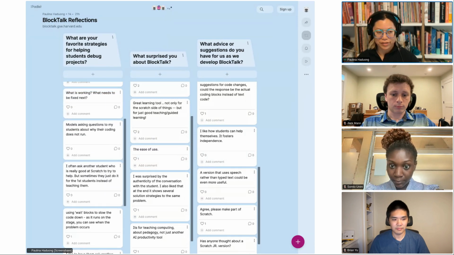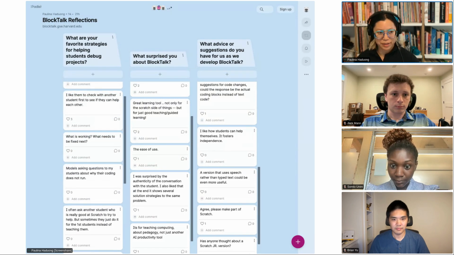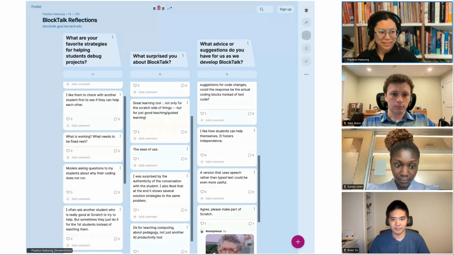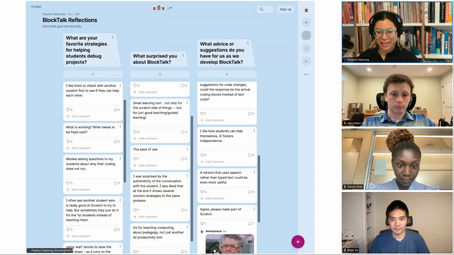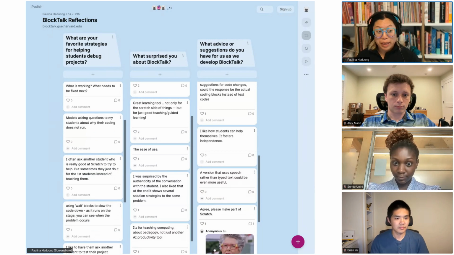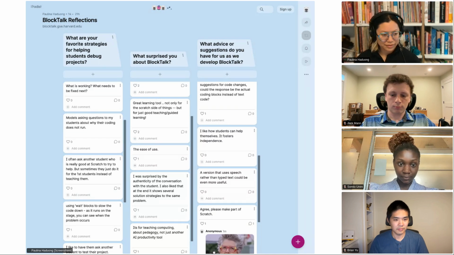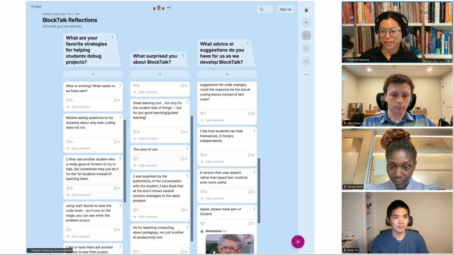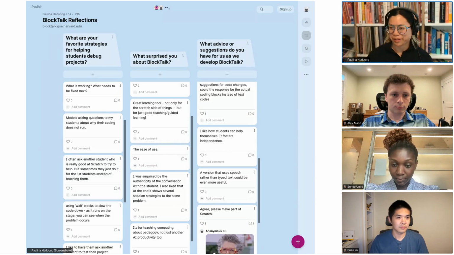And I really love all of these different strategies for helping students debug projects. Different ways to ask questions. Trying to use wait blocks to slow the code down so you can really see where the problems occur. Sometimes I like to use say blocks that way too, kind of like a print statement. Do you know which part of it isn't working?